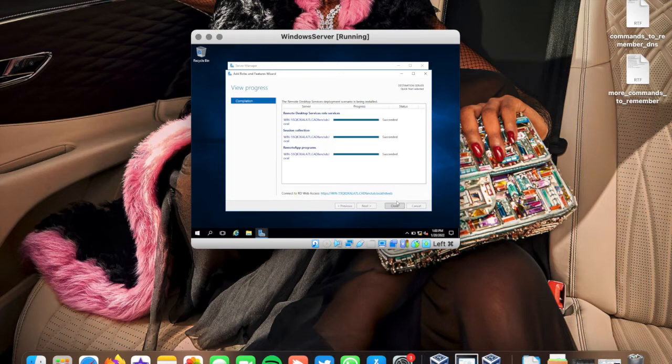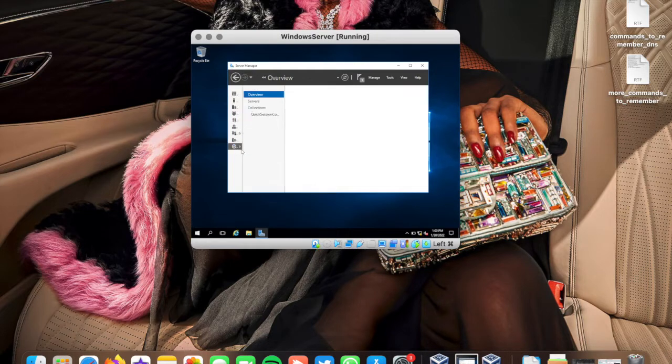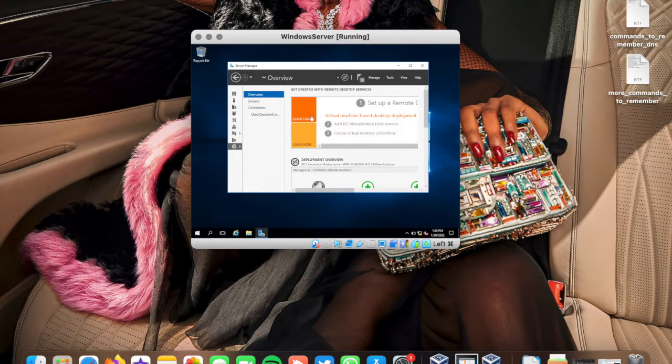And as you can see, it is the name of the server, the name of the domain, and then RD web. And we're going to use this later on our client machine when we want to access the remote desktop services. But for now, we're just going to click close. Here we can go down to the bottom and actually see the setup and the overview on our remote desktop services.